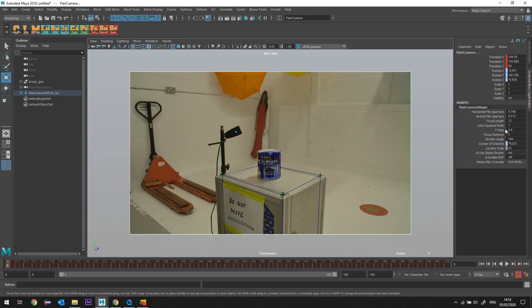So let's change the focal length slightly and see if this helps in any way to match the geometry on top of our plane. I will just go a bit bigger. Yeah, by the look of it, it looks like we should go a bit further.